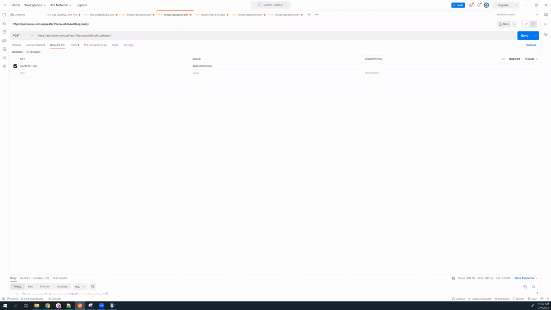Hello, everyone. In this demonstration, I'm going to be showing you how to use the AtomSphere API Audit Log Query object to track changes made to your gateway or Atom runtime by a user on the platform. So the URL you're going to call is api.boomi.com/api/rest/v1/your-account-id/AuditLog/query.